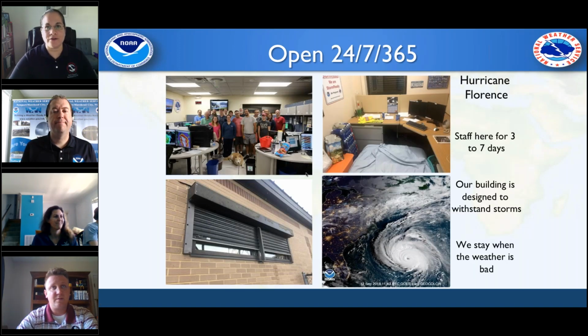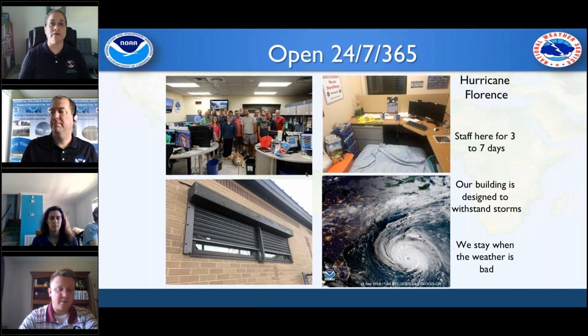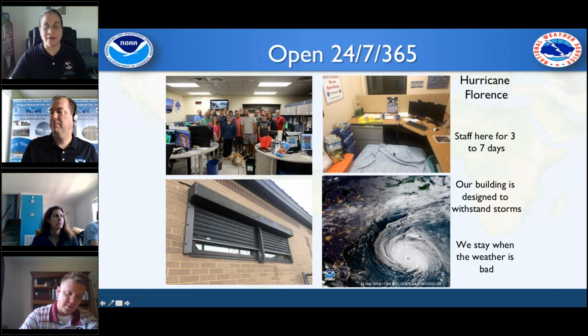Well, the National Weather Service office, we never close. We're always open 24 hours a day, 7 days a week, and 365 days. Well, except for this year, we have leap year, which is 366 days. A prime example is in these pictures, during Hurricane Florence. You can see in the upper left-hand corner, that's us bunkering in. This is the whole staff living in this office during this time frame. You can see in each office we're putting beds and air mattresses anywhere. Our office is built to withstand hurricane situations, and of course, we do have the hurricane shutters.